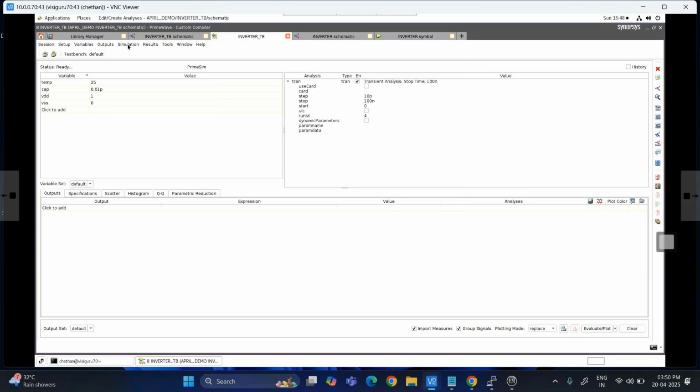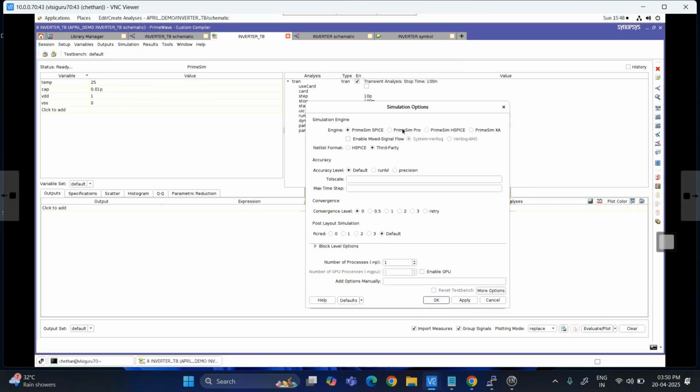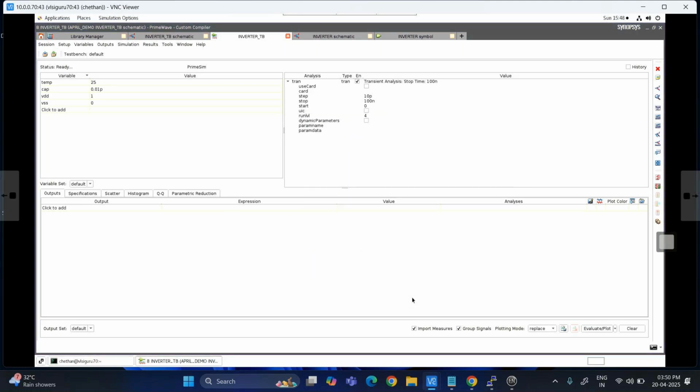After doing the analysis, check the simulation options. The netlist should be created using HSpice, not from a third-party app, and the simulation engine we are using is PrimeSim SPICE. Set up this option, then click OK. Then you can simulate: Simulation, netlist and run.